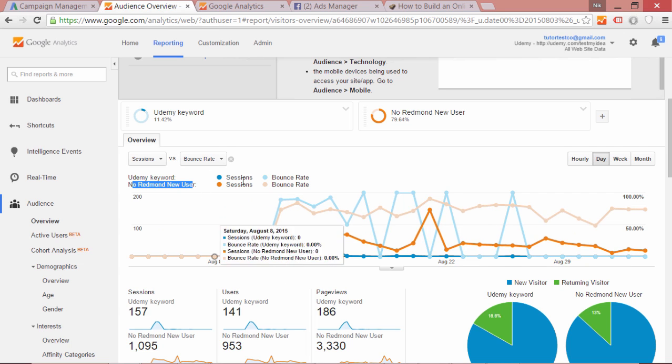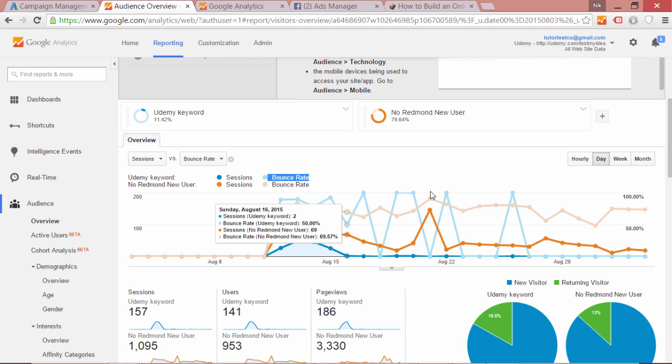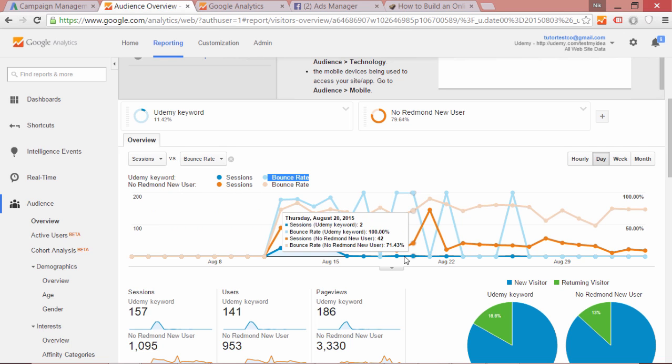Little spike there. And then what we're really paying attention to now is the bounce rate. The pink bounce rate is for the general users, and the blue bounce rate is for the Udemy users. As you can see, the blue bounce rate is typically a little higher here. We're more concerned where we see more traffic, right? Because there's just one or two users from the Udemy keyword here.